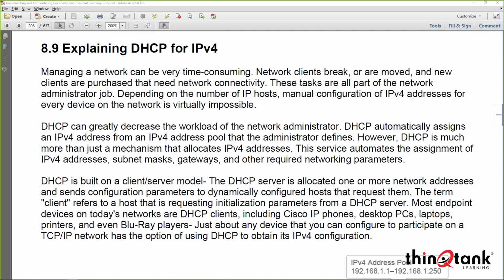DHCP provides us the ability to assign addresses to clients. Not only addresses, but masks, gateways, even other parameters like a TFTP option or other options, option 66 or option 43 for maybe resolving what a wireless LAN controller is. There are actually hundreds of different options that we can assign through DHCP. It's a transactional protocol as well.